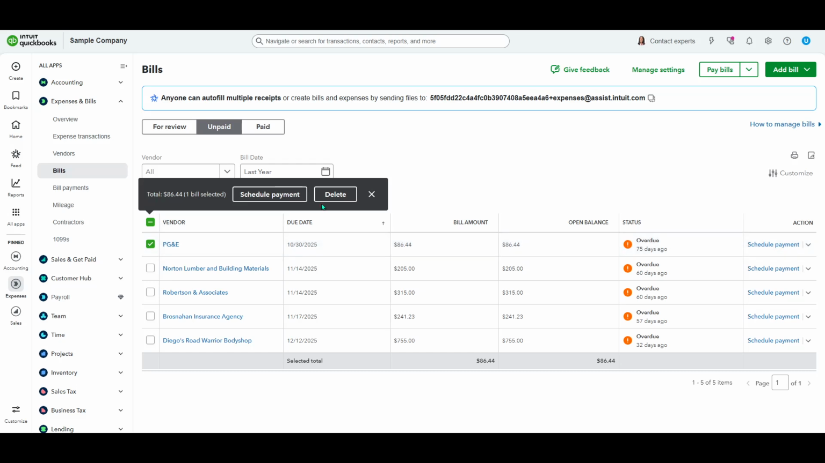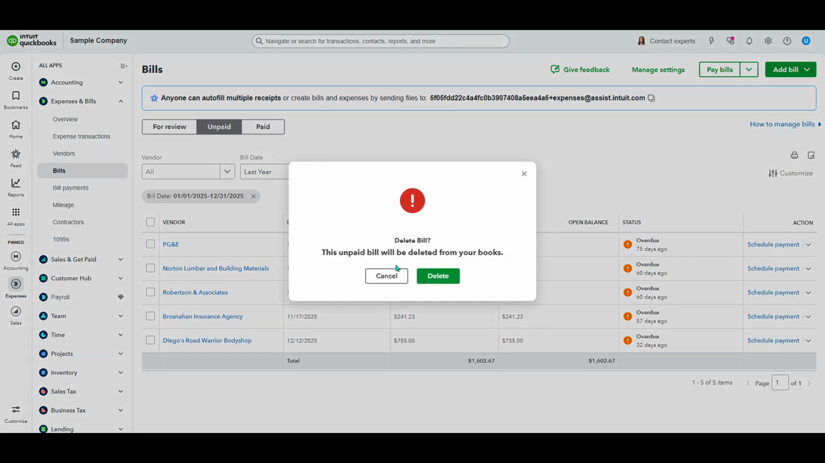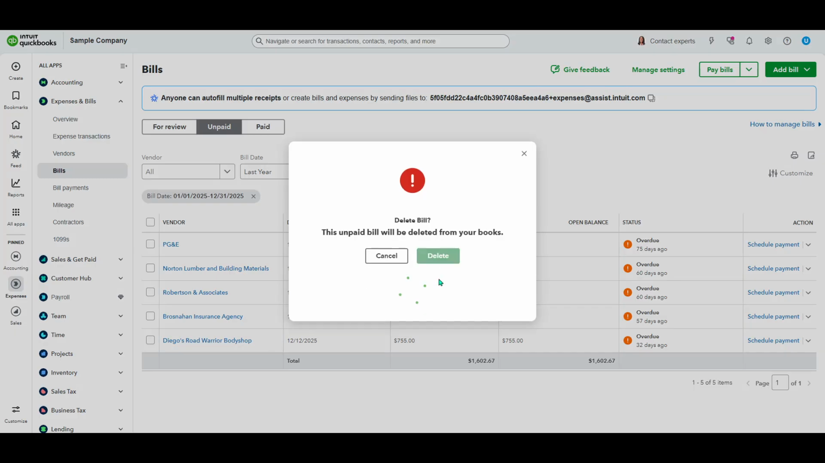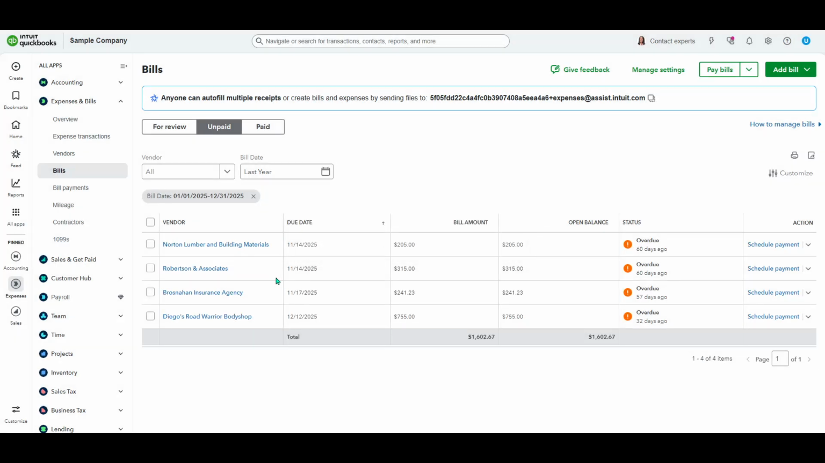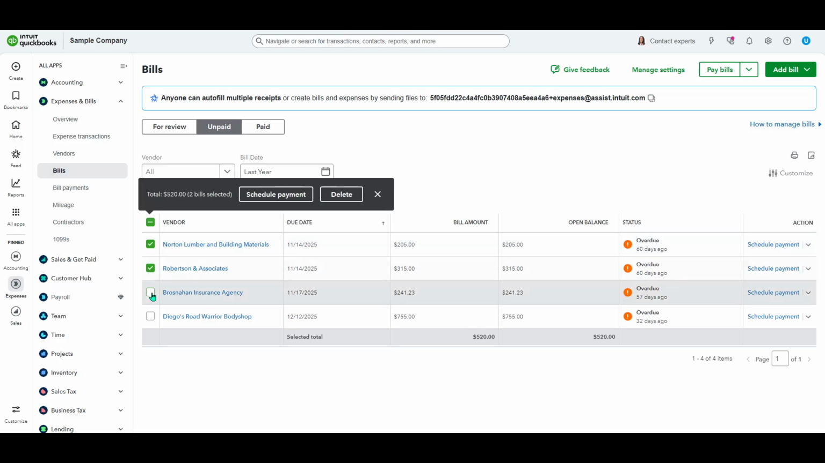With your selections made, click the Delete button that appears. QuickBooks may ask you to confirm that you want to proceed. Confirm, and the bills are removed from your books. That's it. Those entries will no longer show up in your bills list, they won't appear in your unpaid balance, and they won't affect your accounts payable aging going forward.